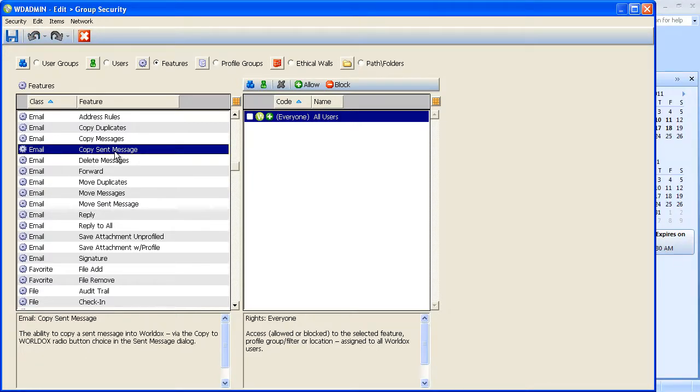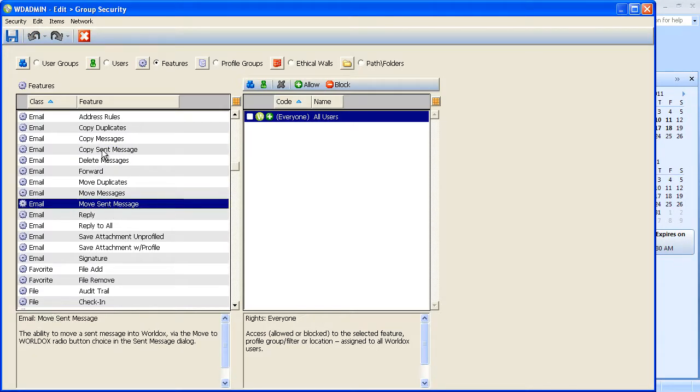Copy sent message and move sent message are related also. When you send an email message out, and as long as there is not a rule blocking Worldox from intercepting that message and allowing you to save it into the Worldox system, then you will see a dialog such as this.